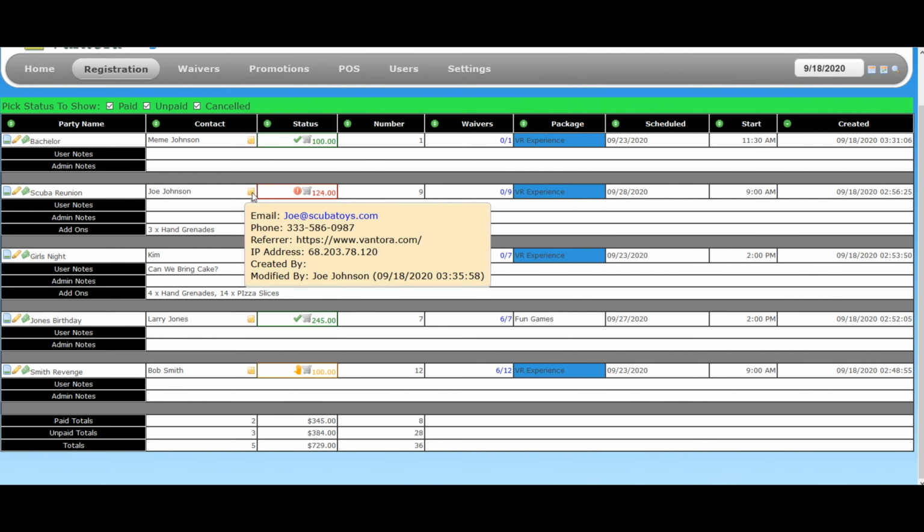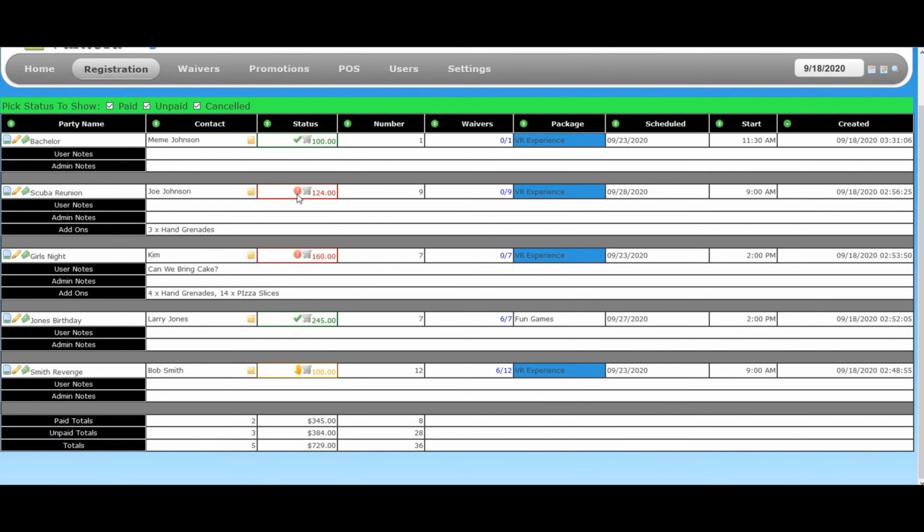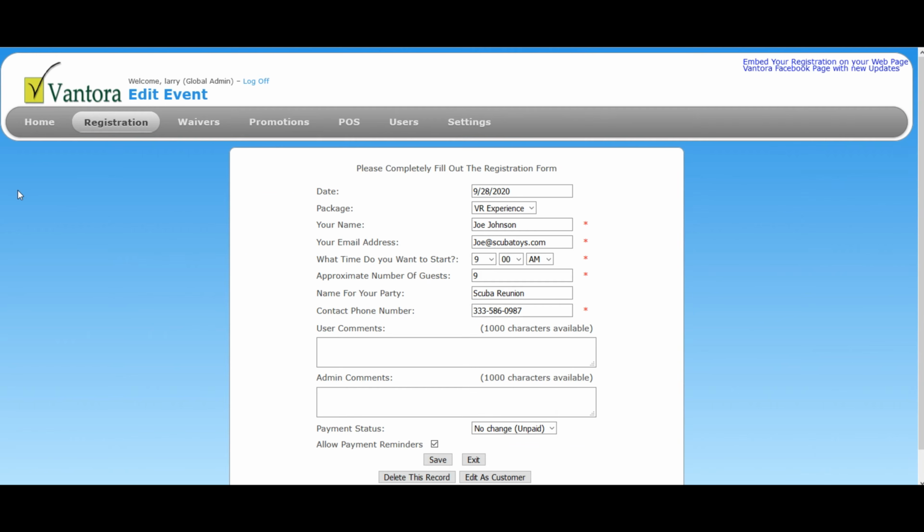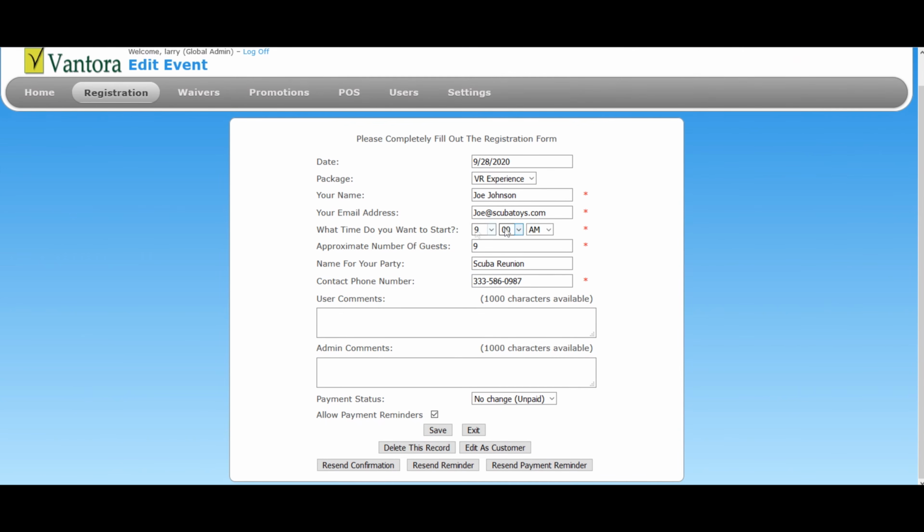So now let's take an example of Joe here, and he says, yeah, as a matter of fact, can I pay for this right now over the phone? So an easy way to do that is if we go over this pencil here, which is the edit for this line. So we're going to edit this line right here. Okay, and it pops up here. And here's what Joe wanted to do. He wanted to do the scuba reunion and all this type of information.